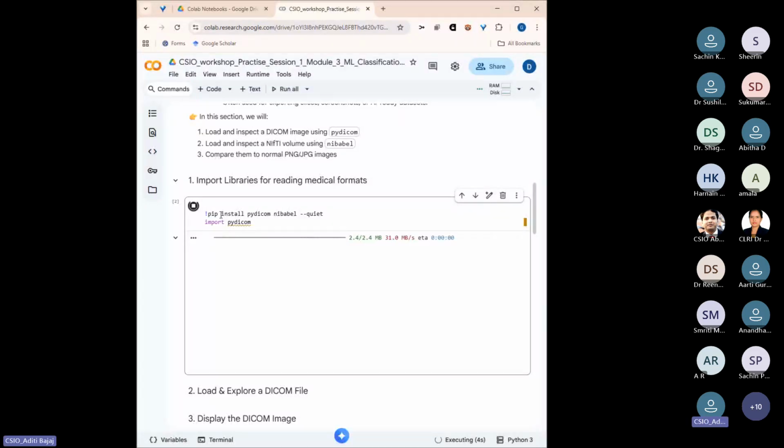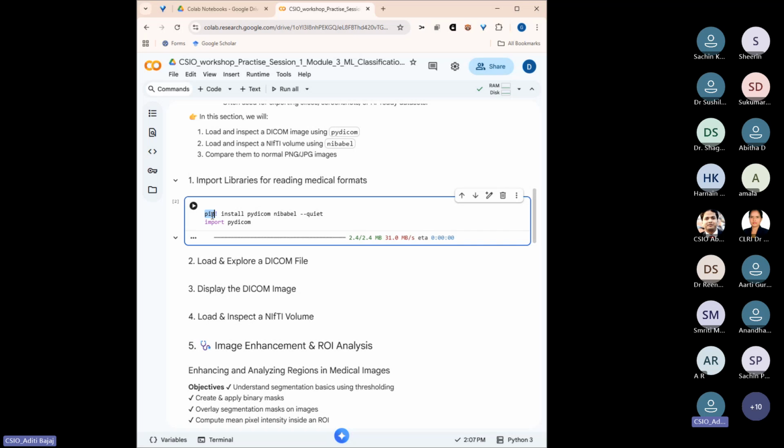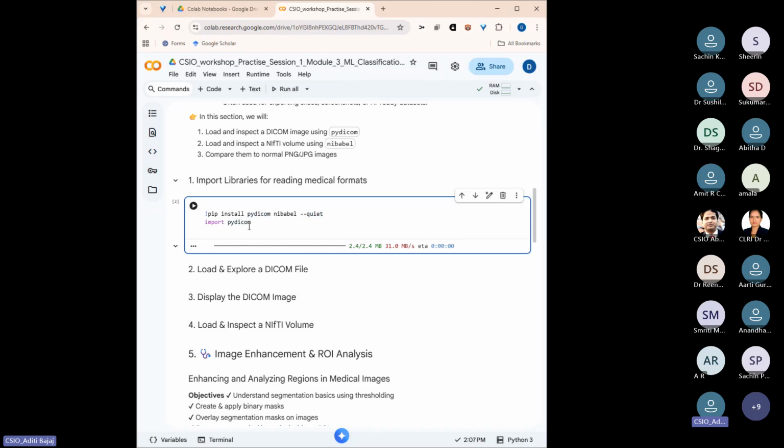Here I have written pip with this not sign which we used yesterday. This is a way of installing in Colab. So pip install pydicom and nibabel; this library is for the Nifty files. And here I have written quiet so that whatever libraries and files are installed along with this particular library, we don't see any messages on the screen. So we write this quiet. Then after that, we have imported the libraries.